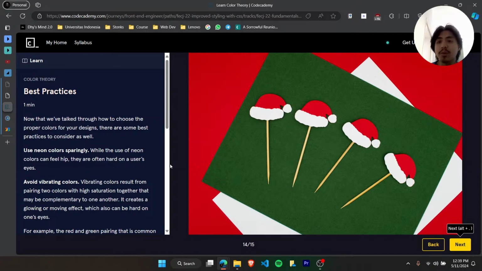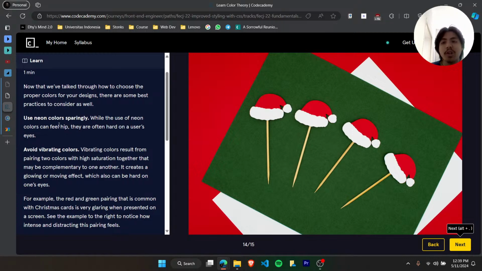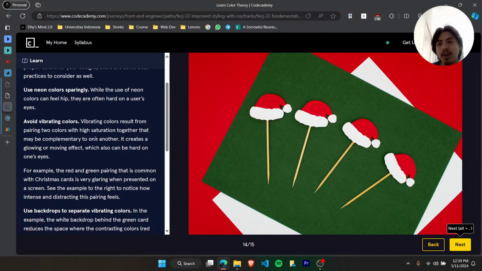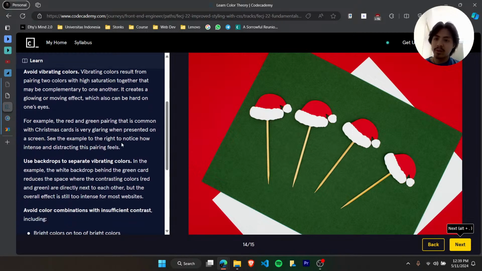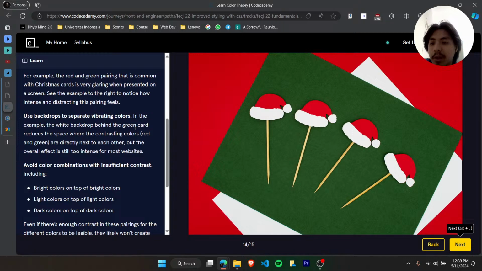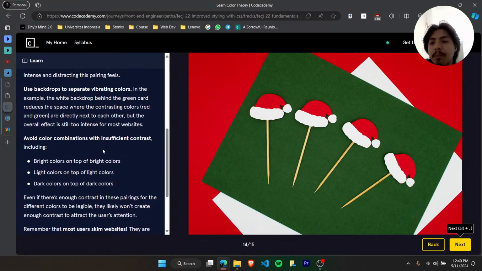Okay, best practices. Now we talk about use neon colors sparingly. While the use of neon colors can feel hip, they are often hard on user eyes. Avoid vibrating colors. See the example on the right, how intense and distracting this pairing feels. Use a backdrop to separate vibrating colors. In the example, the white backdrop behind the green card reduces the space where the contrasting color and green are directly against each other.